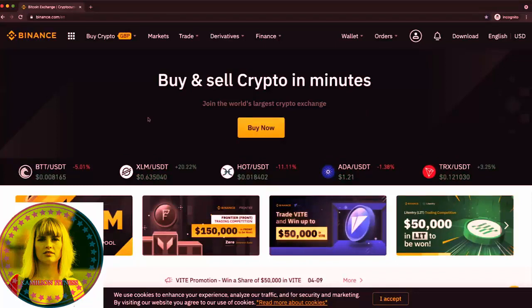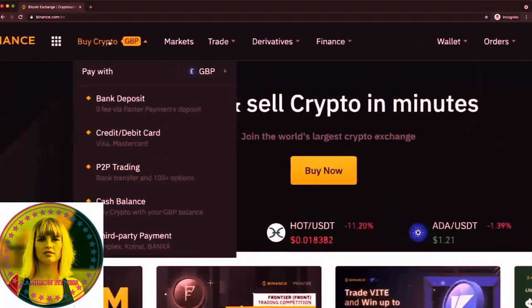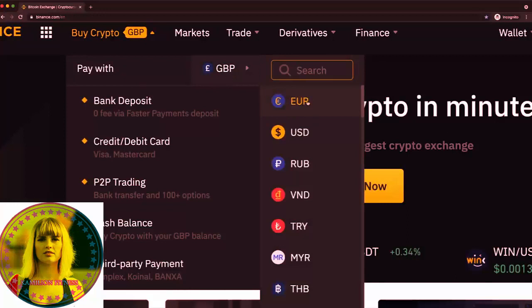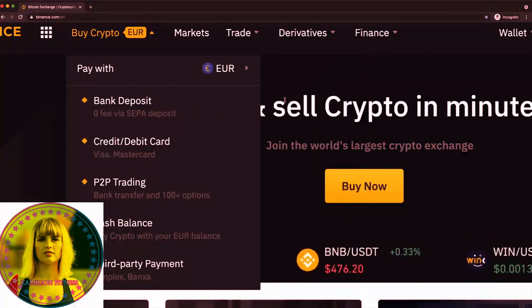So to buy using a credit card, we're just going to go to the top here where it says buy crypto. And then the first thing we want to do is change the currency here to whatever currency we want to use to buy our cryptocurrency. In my example, I'm just going to use euros because I want to pay with euros. And then you would just want to click on credit and debit card right here.